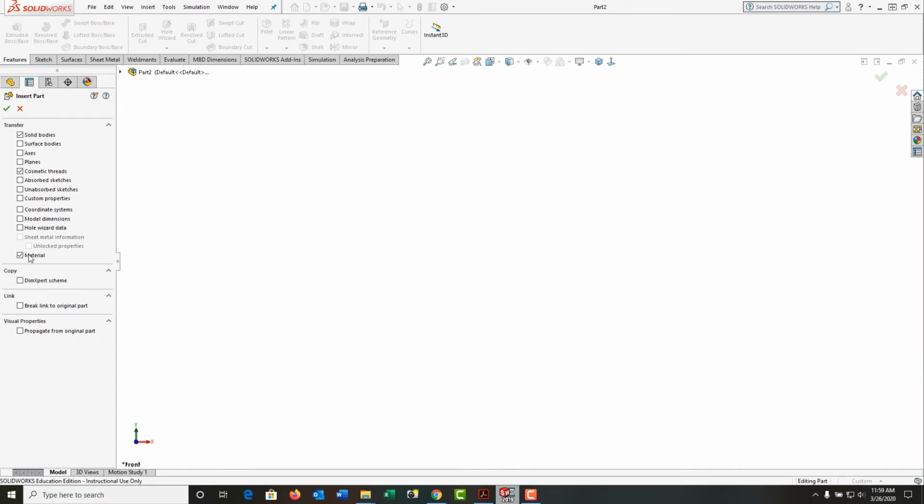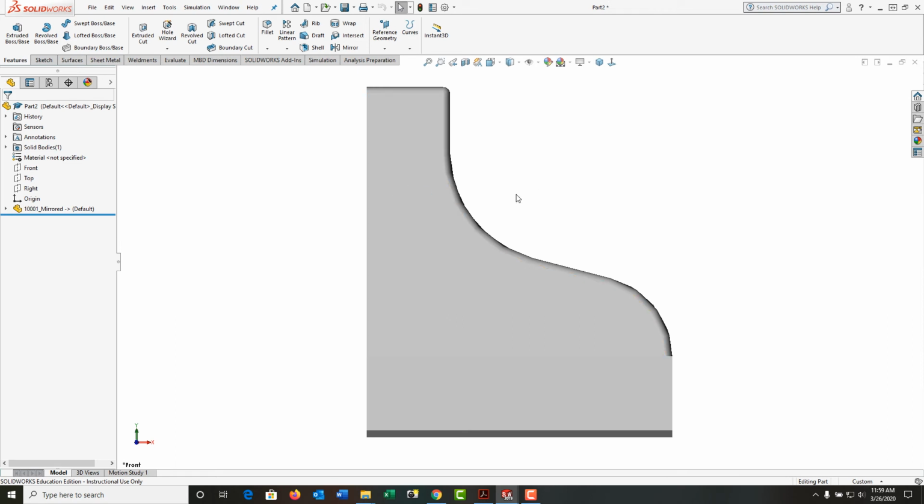If I had material, that would be mirrored as well. I could choose to break the link to the original part, but I don't want to. If I realize the original part's wrong and I edit it, I want the mirrored part to update as well. So I'm going to say accept these, and then I create my mirrored part.